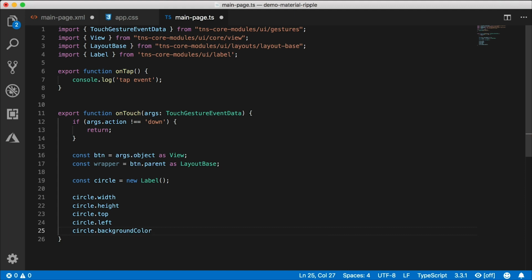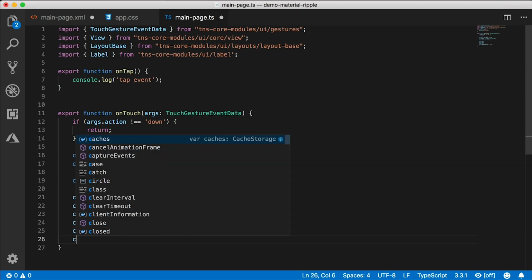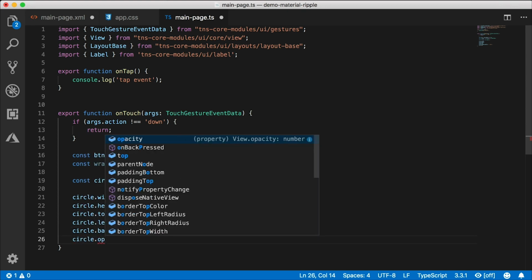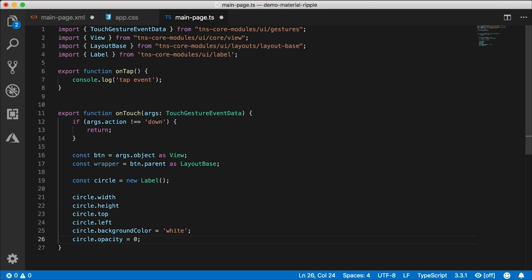I also want to set its background color. You can set whatever background color you want. I'm going to use white because it's going to be very visible. Initially, I want it to be hidden, so I'm going to set the opacity to 0. But before I do that, let's set the opacity to 1 so we can actually see it on the screen. We'll change that in a minute.